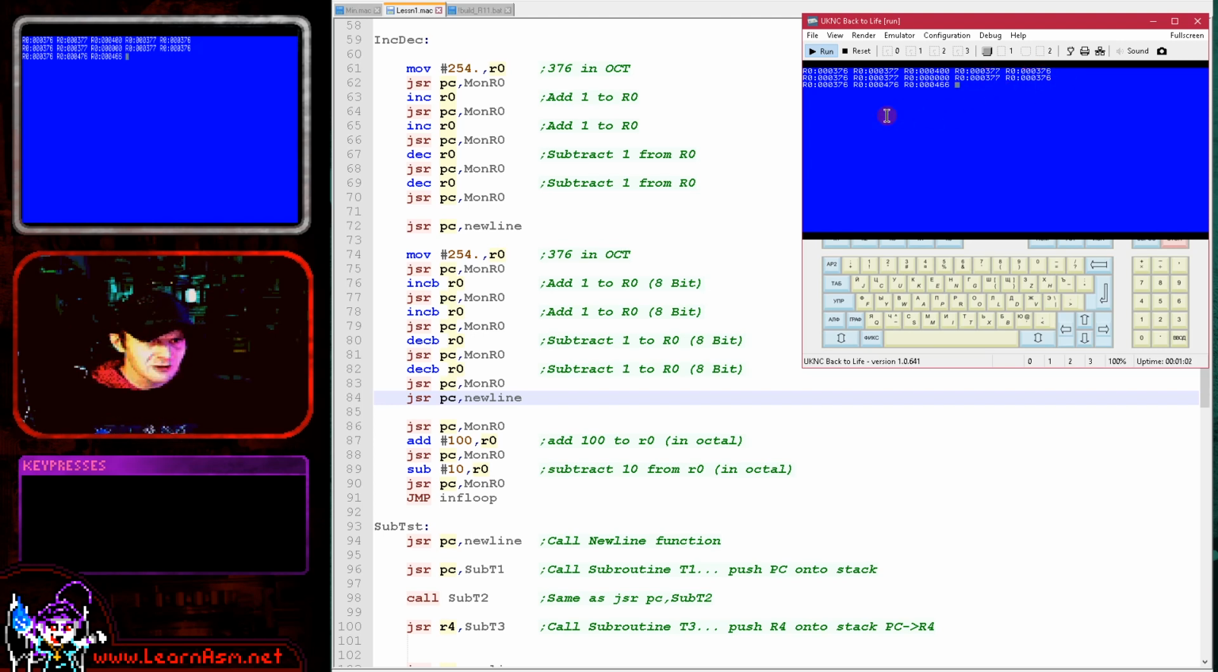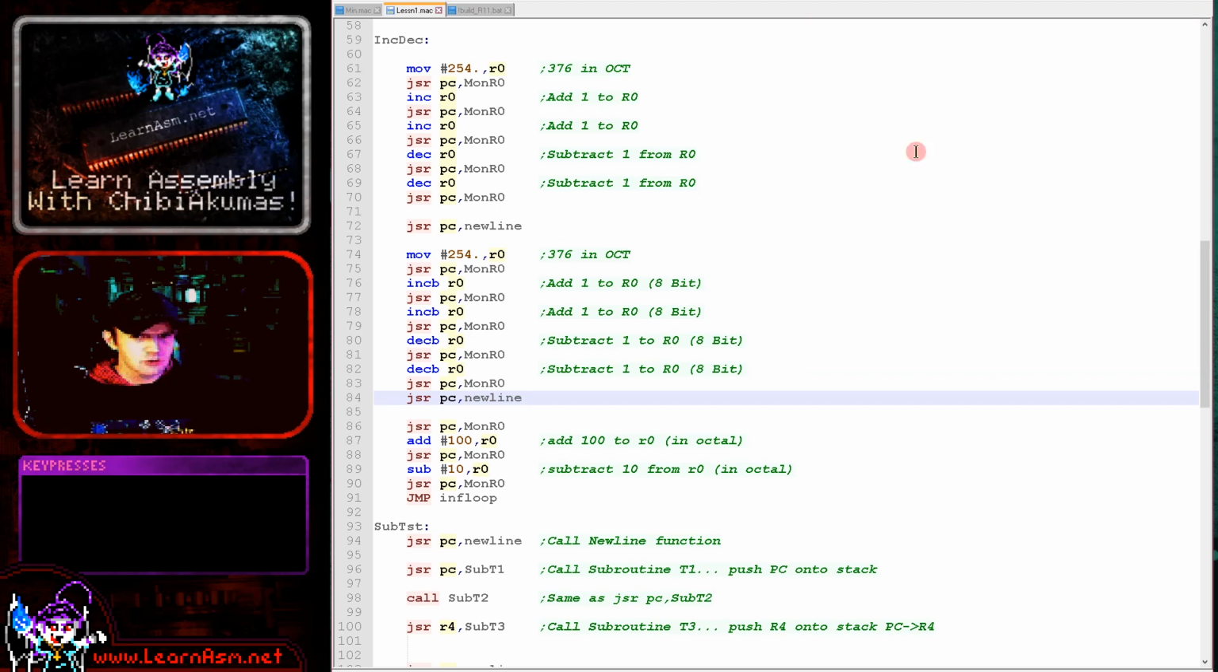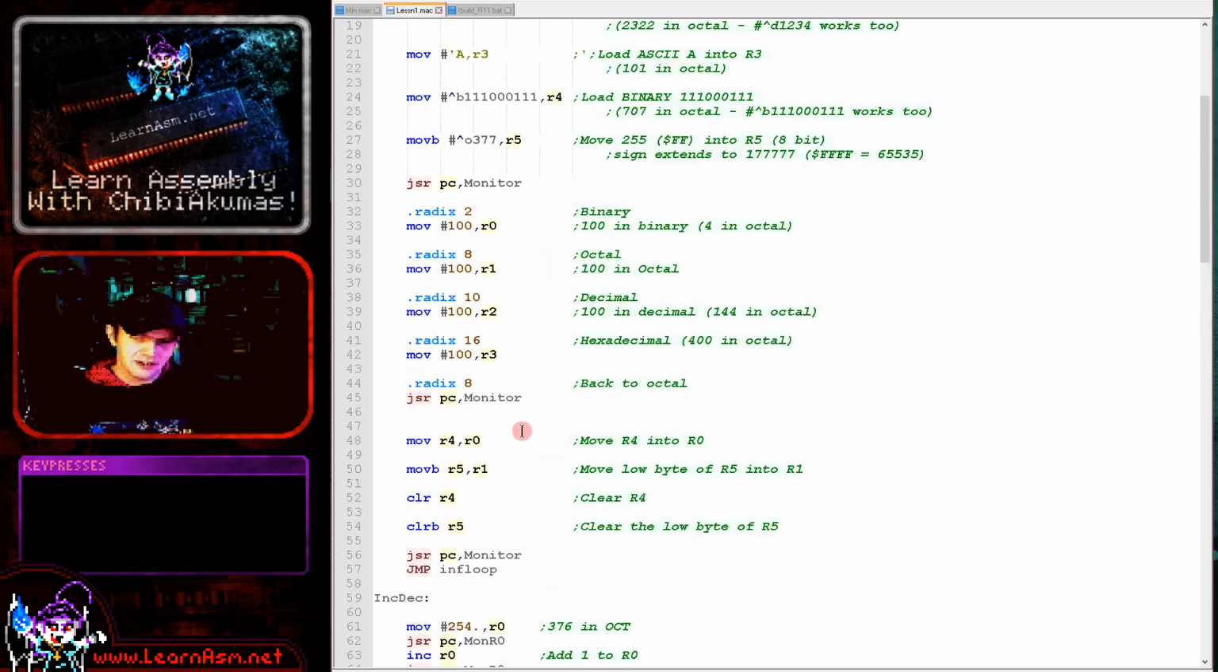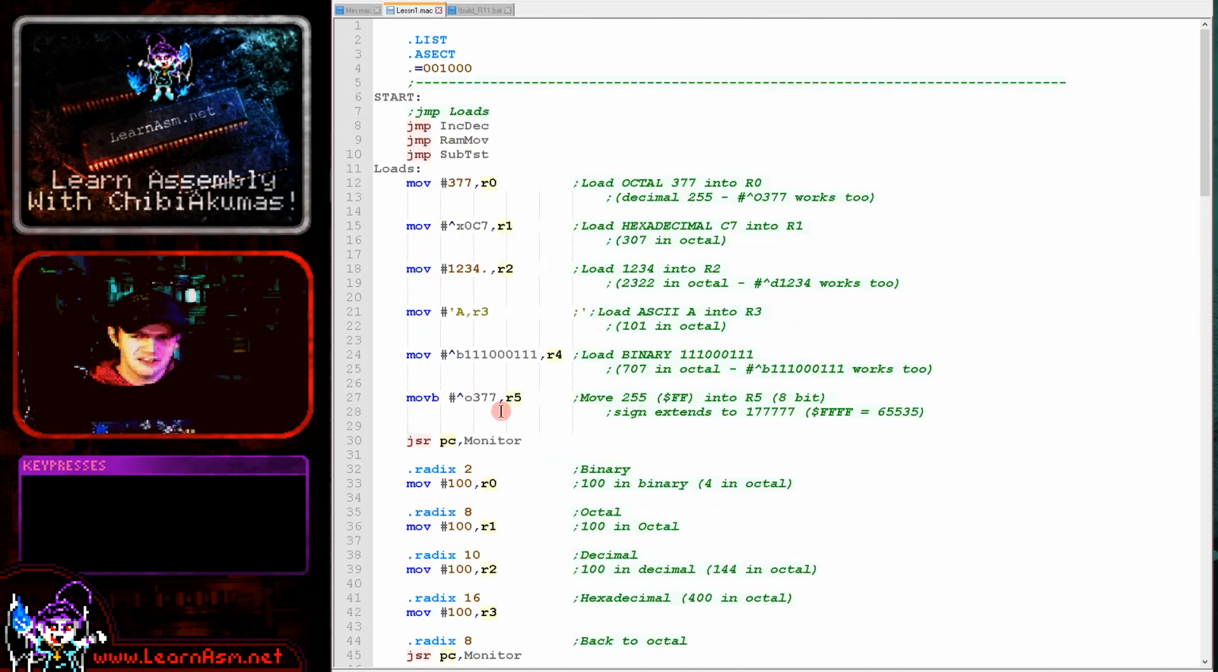Now, when we did add and subtract, 376 became 476 because we'd added 100 in octal. And then we subtracted 10 in octal, so 476 became 466 just here. Okay, it's all entirely logical, to be honest. The commands may be slightly different. This inc B isn't quite what you might see in other systems, but apart from that, it's really just the octal that's the surprising thing about all this.